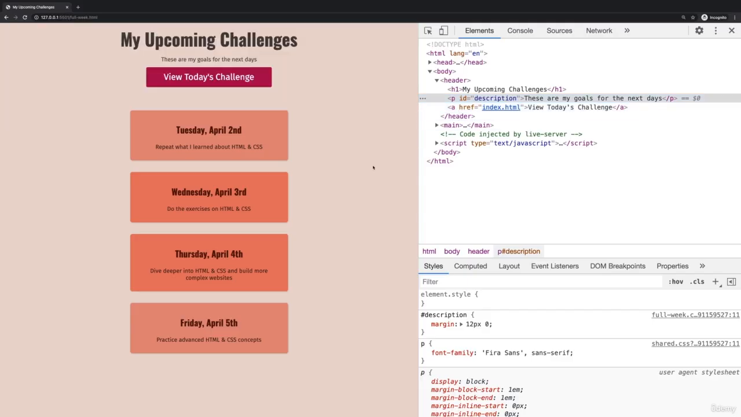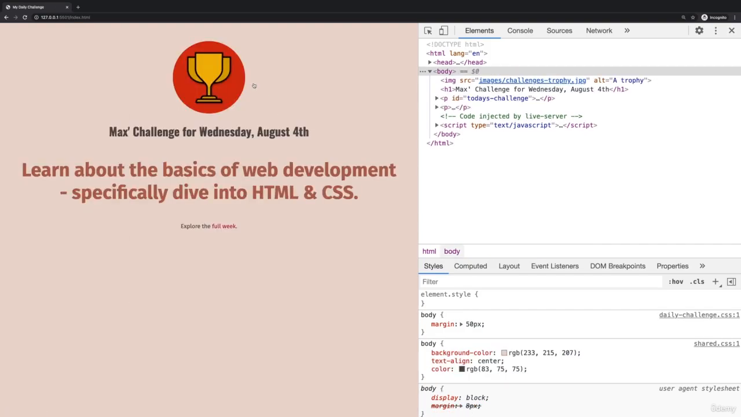Now, as a next step, we'll have a look at today's challenge. Here is now the time for you to apply the knowledge we gained to change the style of this page significantly. So in the next lecture, I'll show you what this page should look like first. Then you have the chance to try this on your own, and then we'll add the styling to this page together.